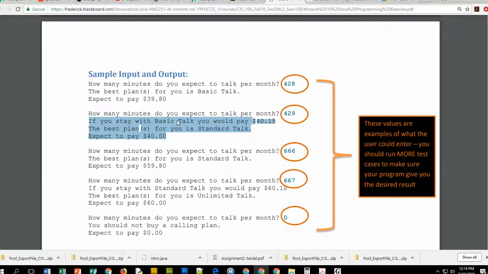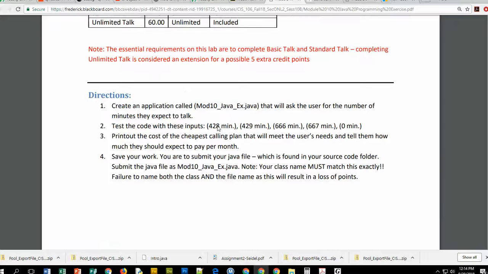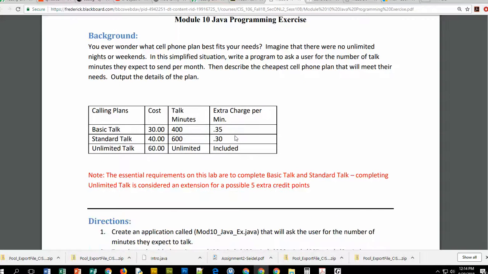This program runs how many times? 1 time. This is 1 time. This is 1 time. This is 1 time. So I only expect the program to run once. You do not have to use loops. We haven't learned loops yet. So you do not have to use loops. You don't know them yet.